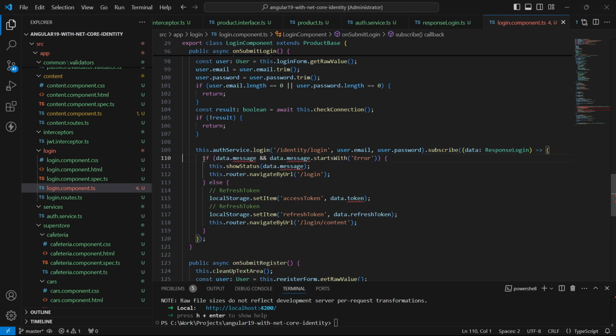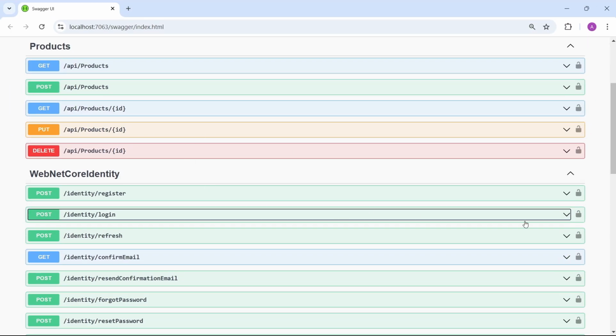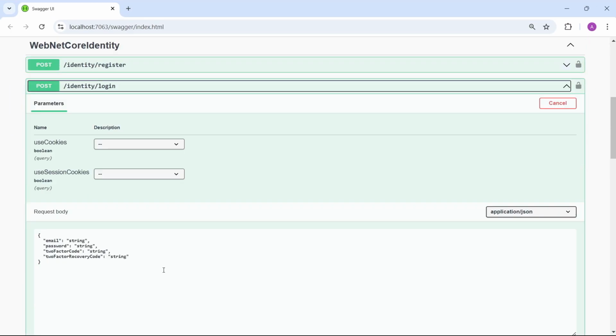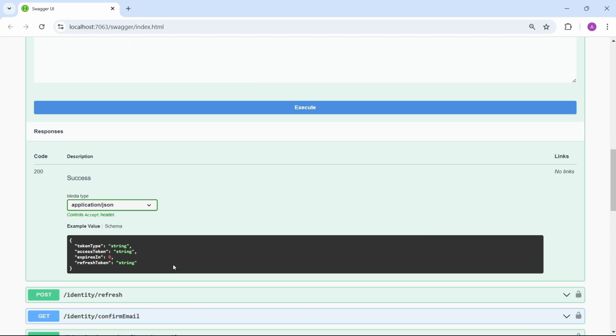Update condition. Check response from login method in Identity API. In our client-side code, we have to change data.access to data.access token.